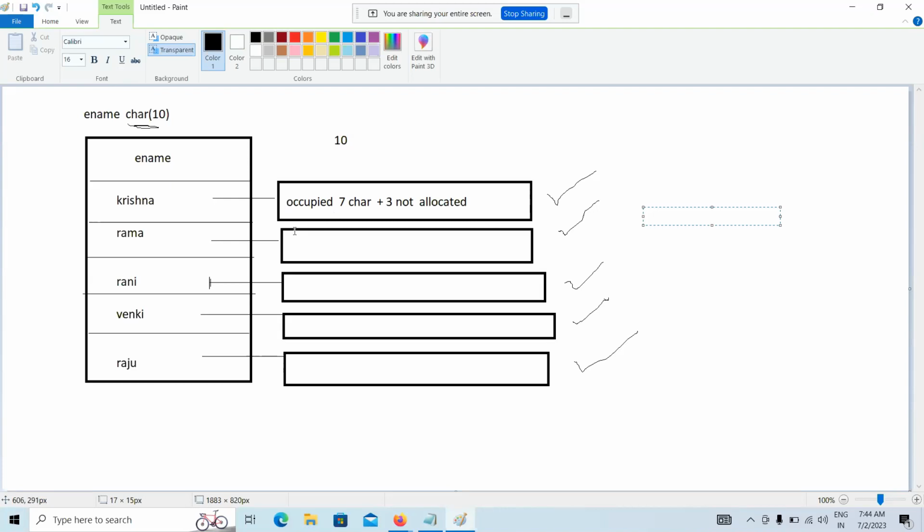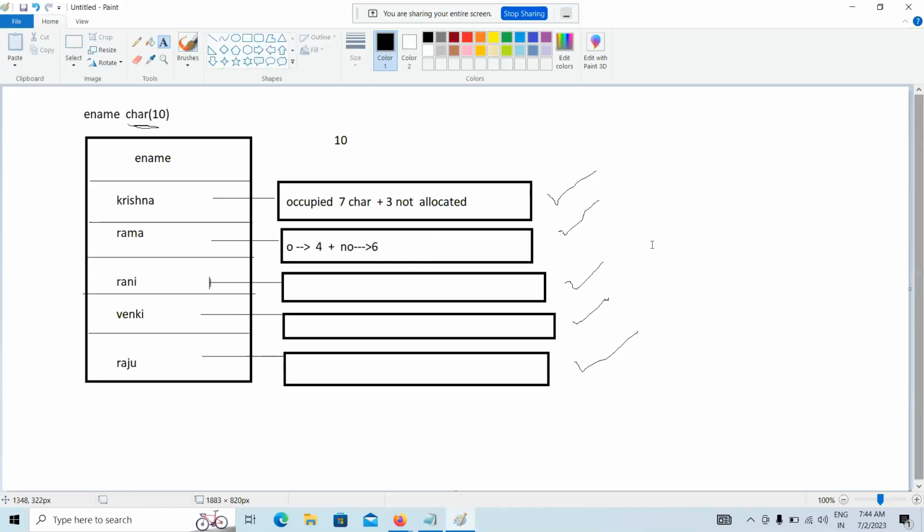You need to give the answer for the next one. How many characters are occupied and how many characters are not occupied? I'm writing O. O means occupied. How many characters are occupied? 4. How many not occupied? NO means not occupied. 6. The remaining is 6 because it is fixed for 10.